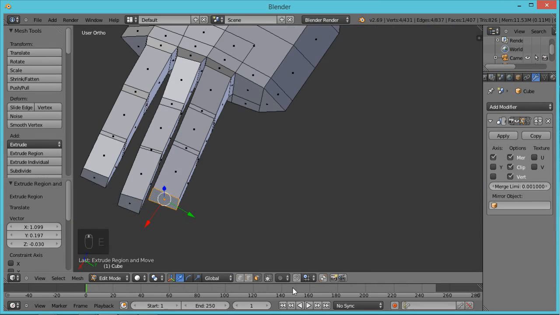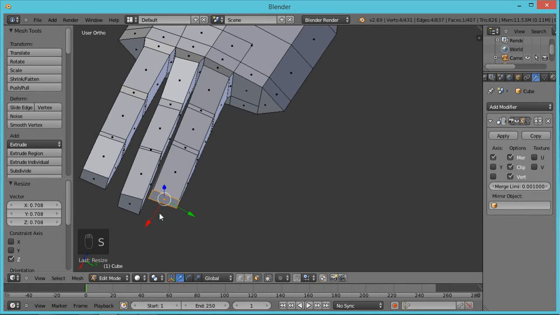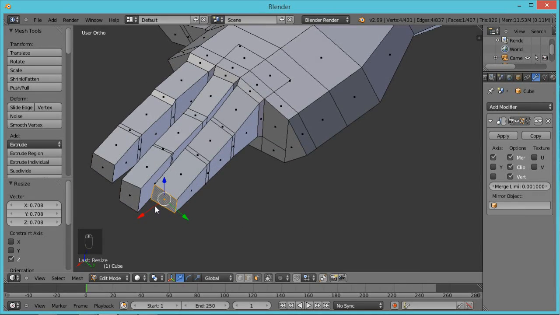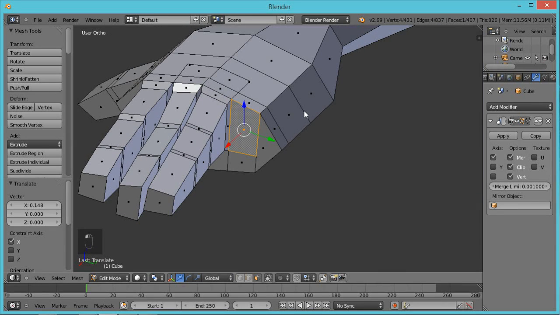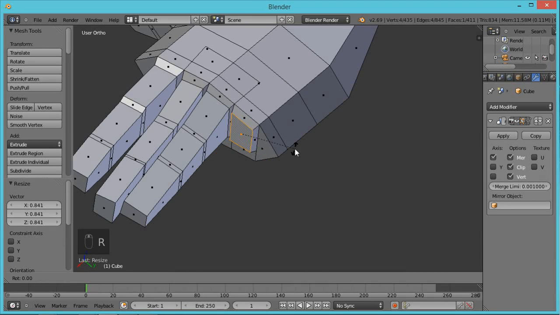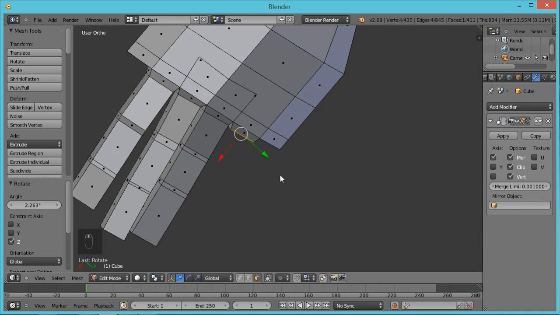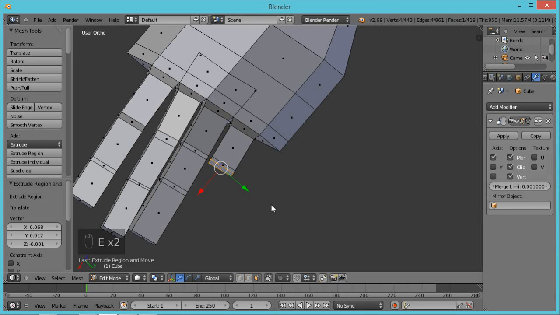Make this one a little bit shorter. S to scale on the Z axis. Yeah, so you can always come back. Okay, here's the last finger. E to extrude. Scale down. Remember, rotate on the Z axis slightly. Don't overdo it, people. You can always come back. Somebody out there is like, that hand looks funky, looks strange. Okay, whatever. Remember what I said? It's the basic thing.